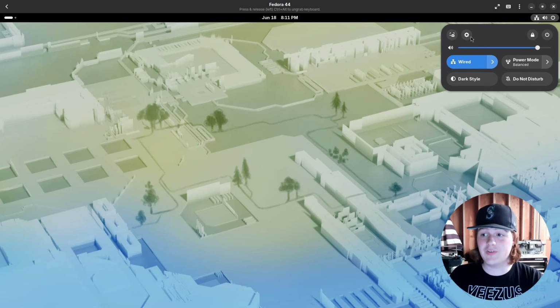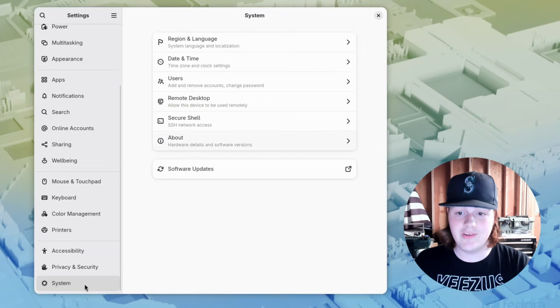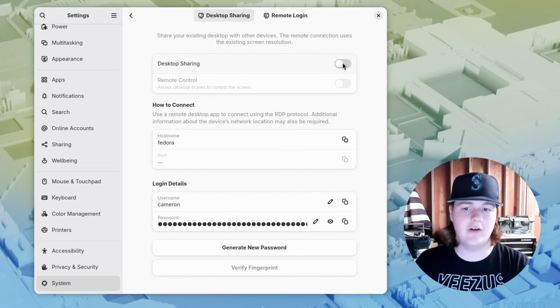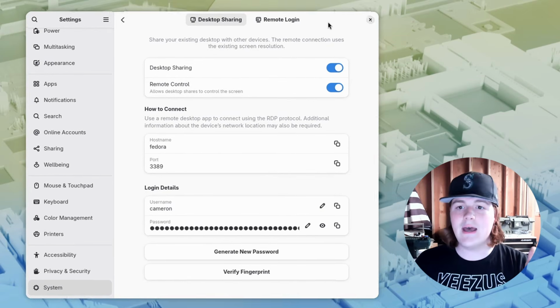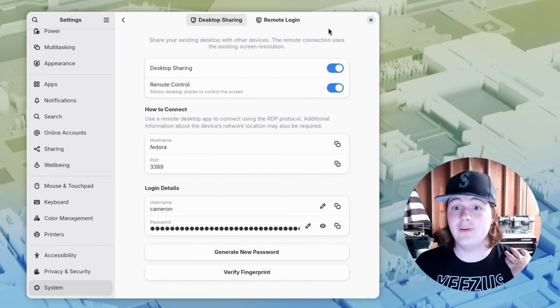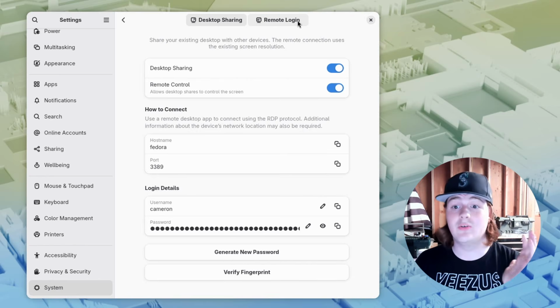So on GNOME, we're just going to go to GNOME settings, and we're going to go to system on the sidebar right here, and then we're just going to go to remote desktop, and we're going to turn on desktop sharing and remote control. Now this is for your own user session, so that means you do have to be logged into an account in order to actually access your computer, which I personally want full unattended access in case I need to access my computer when I'm not there.